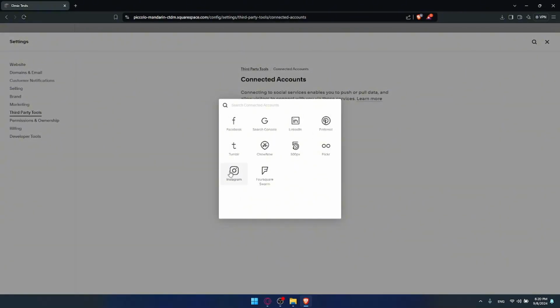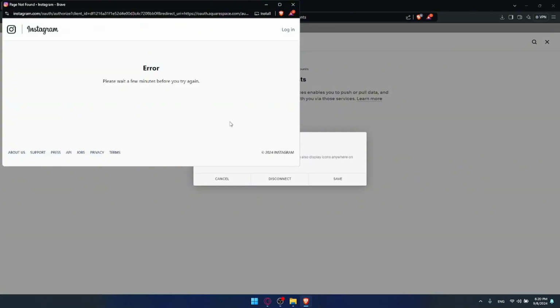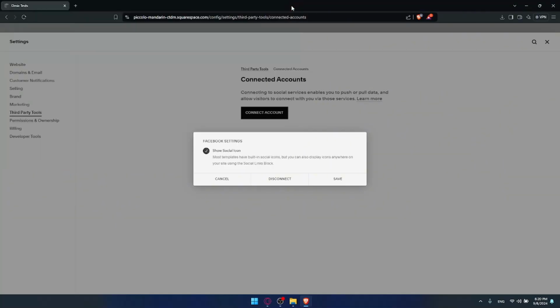One of them are Instagram. So if you go here and click on Instagram as an example, you'll be taken here. And of course, you'll have to log in into Instagram. For me, I'm not logged in yet. So as an example, show social icons.